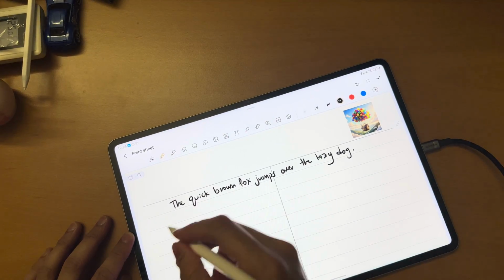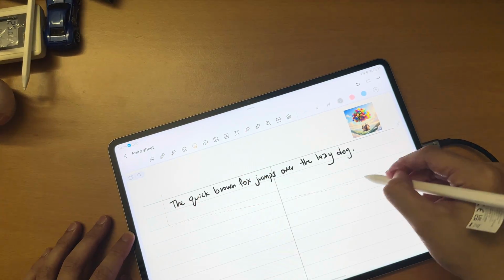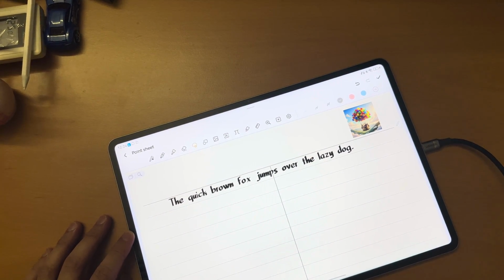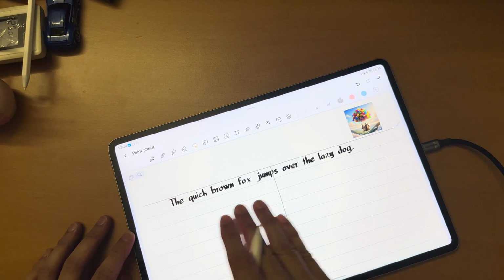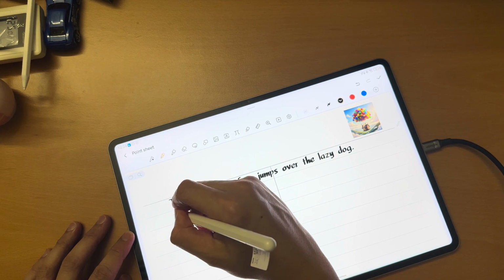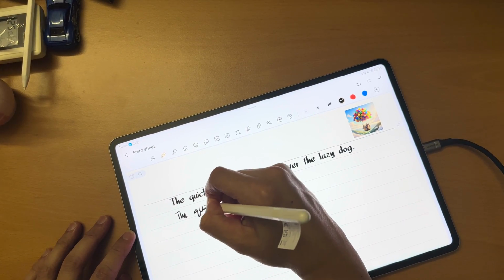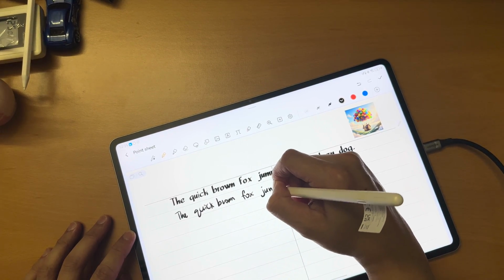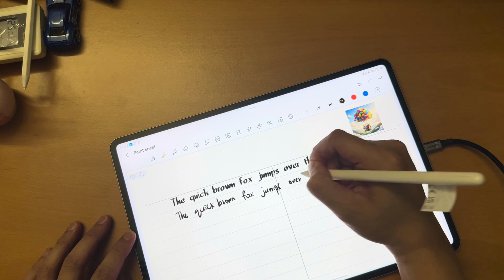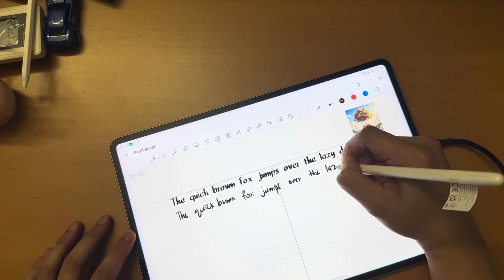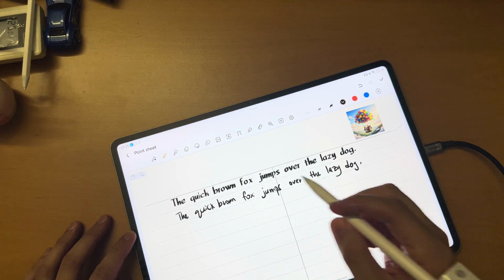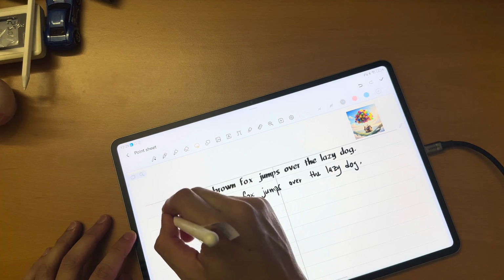All right. Now let me adjust the handwriting. Okay, everything looks nice. Now let me write the exact same sentence. Now I adjust everything together. Have a good look.